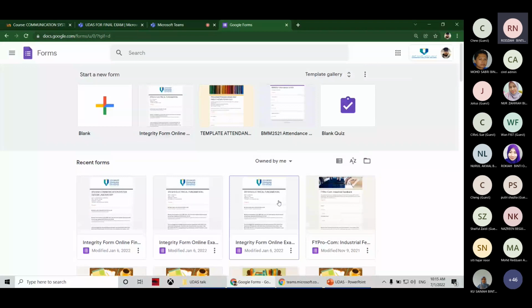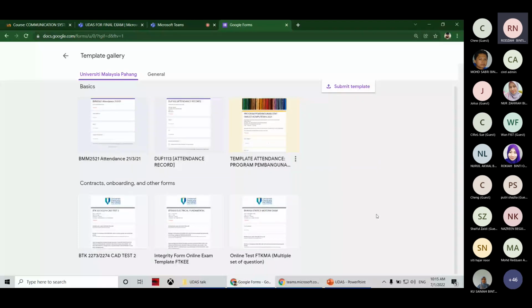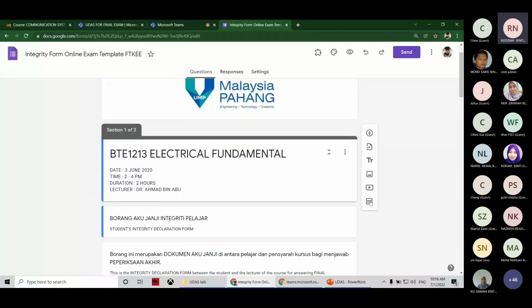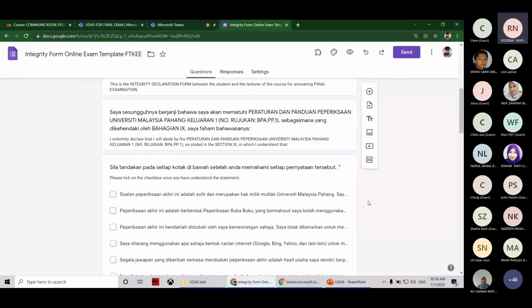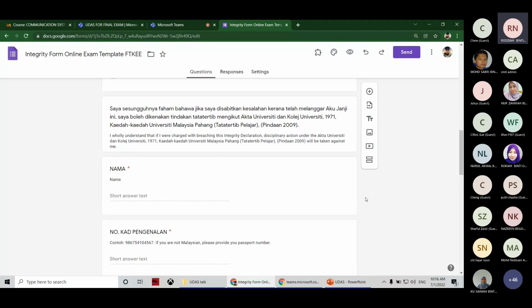Go to the template gallery up here. Here we can find all the templates that have been created by our fellow members in UNP. Basically there's one integrity form here. If you click on it, you can see there is already a ready-made integrity form here. So you can actually edit this form.